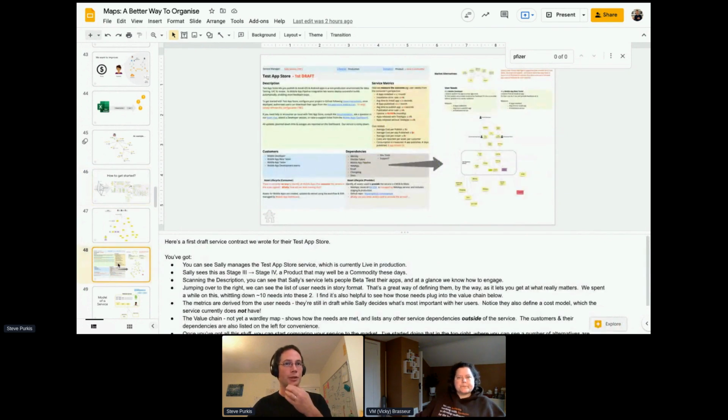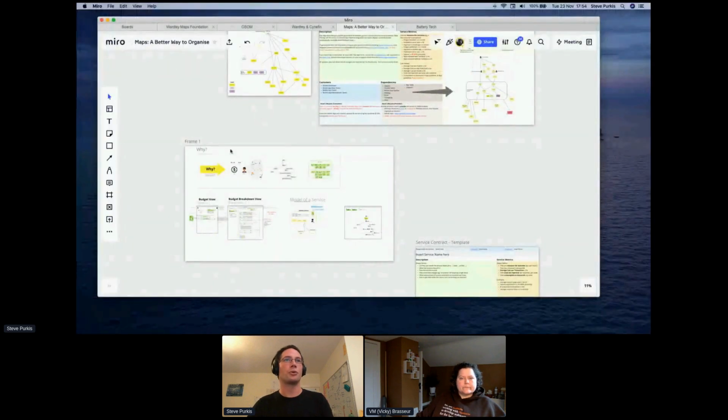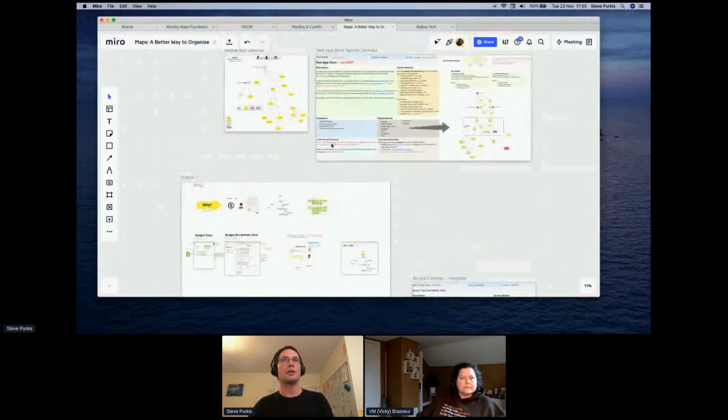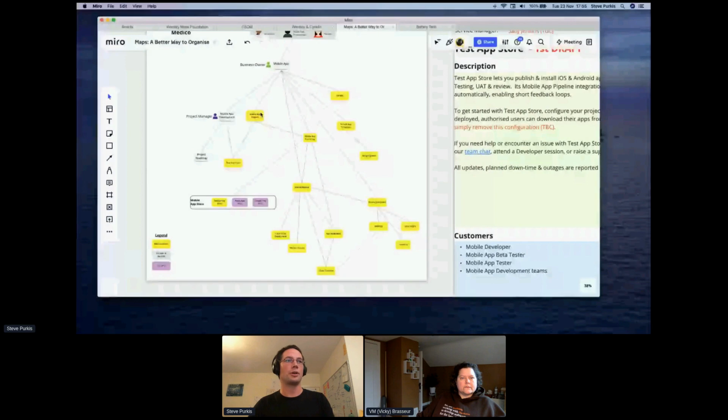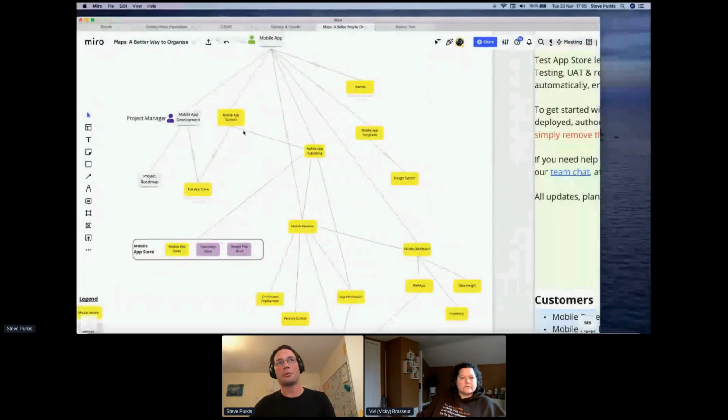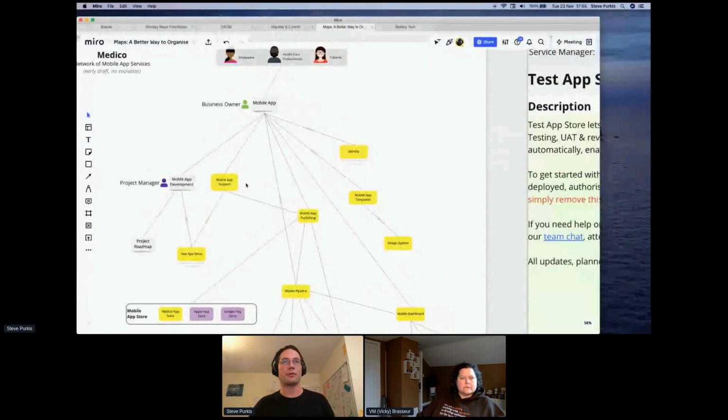And for this, really, maybe I'll jump into Miro for a second. So there's this question of why, and then there's the how do we do stuff, right? So for each service, for example, if I zoom into here, this is the mobile app services, as I say, an early draft of that.